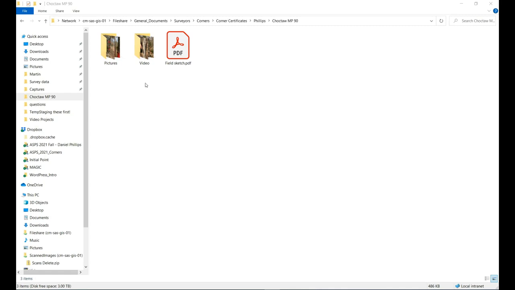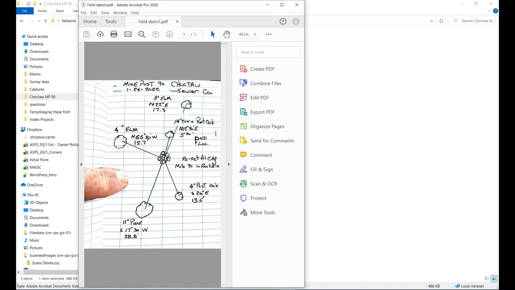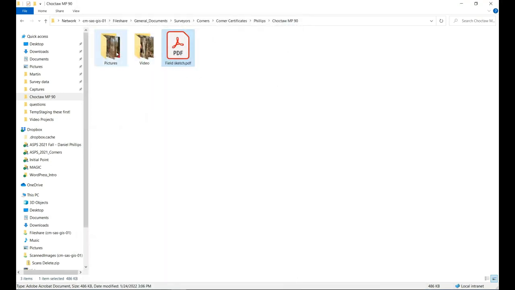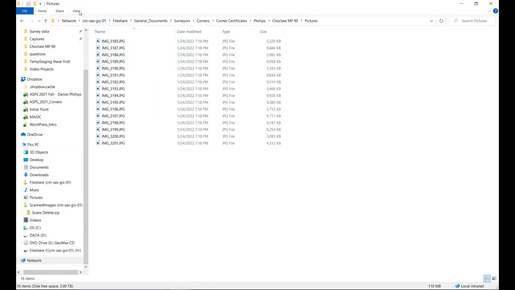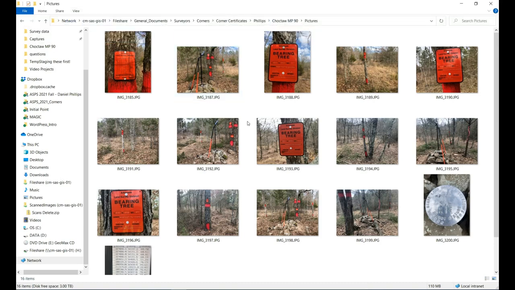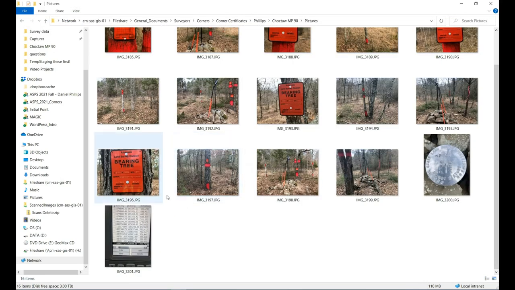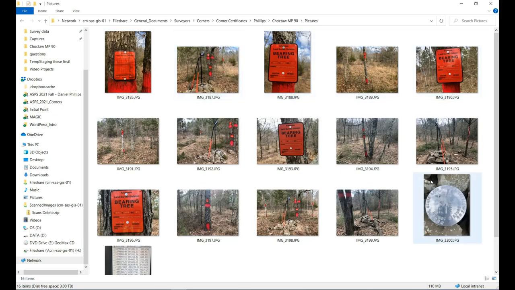So what I've done here is I've got our field sketch that we put together on site just to keep everything on track. And these are all the photos I took of the corner accessories, bearing tree signs, location tag, monument setting photos.